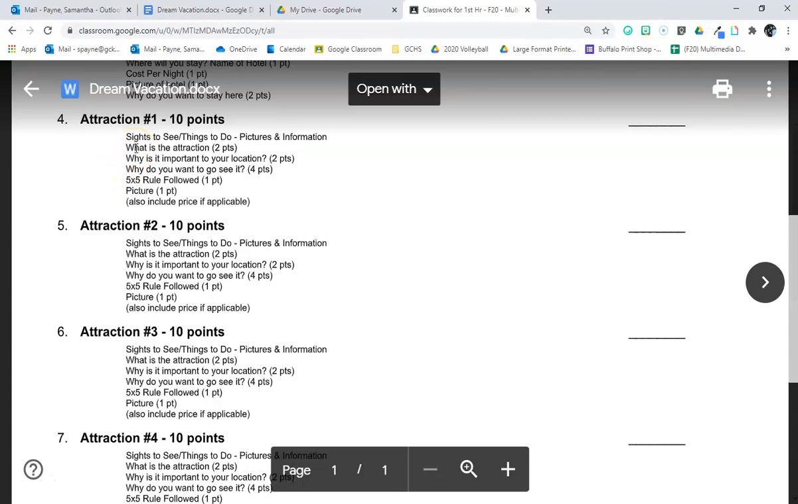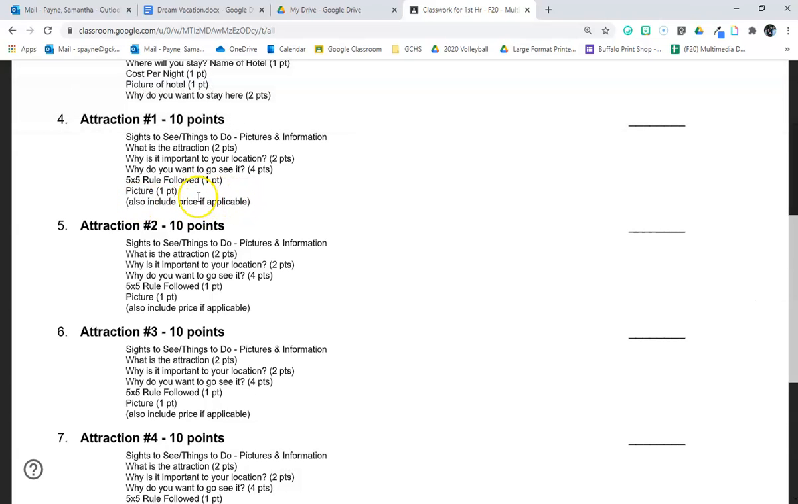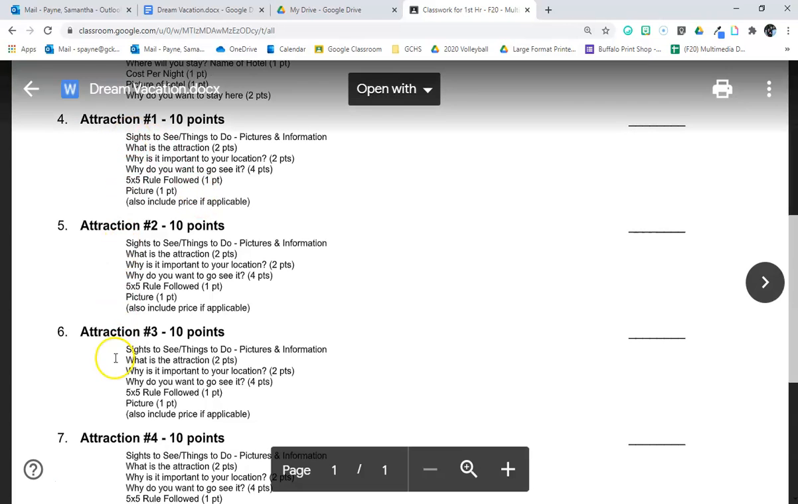Just because, let's say you're going to Paris and everyone tells you should see the Eiffel Tower and that's of no interest to you, don't go see the Eiffel Tower virtually. Follow the 5x5 rule and you need a picture. If it costs to do it, you need to find the price. Again, convert it to US dollars. You're going to do this for 4 different things.